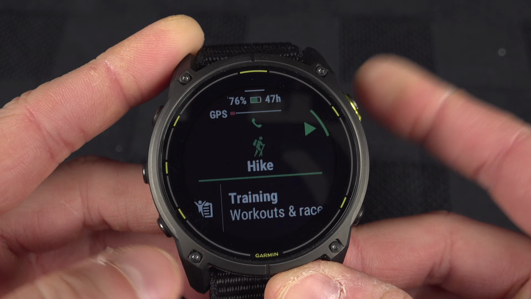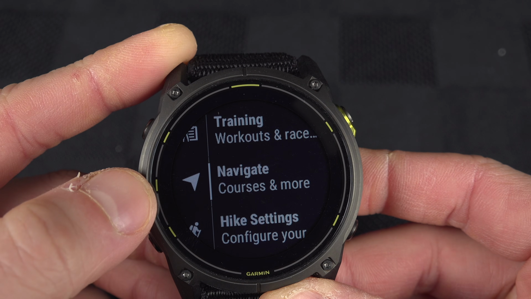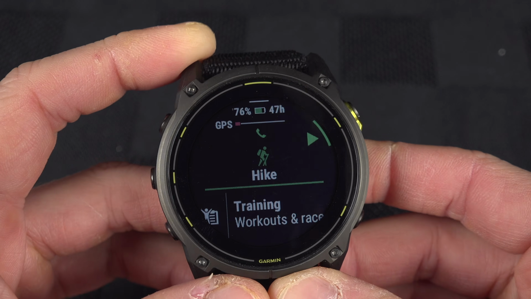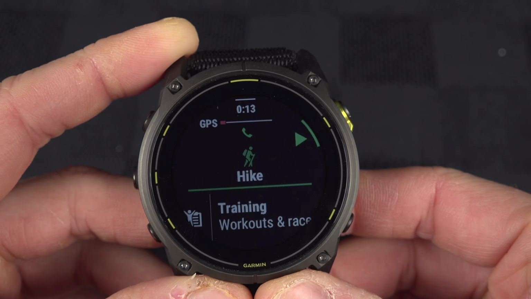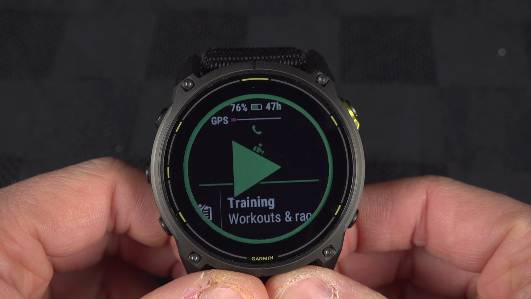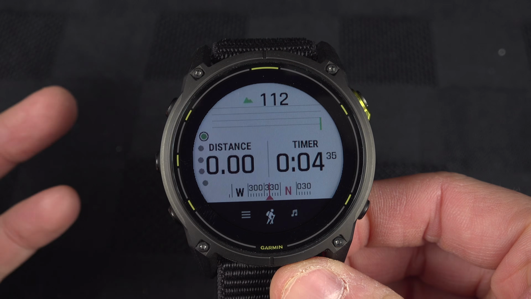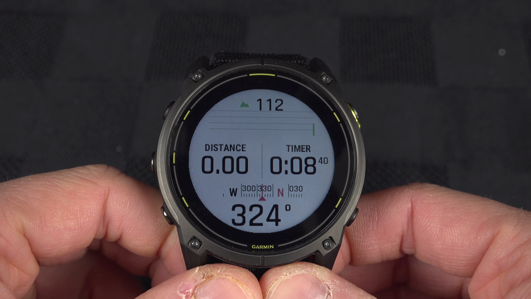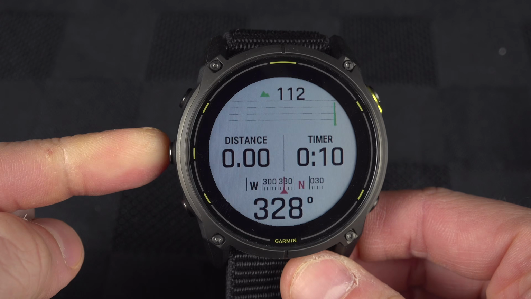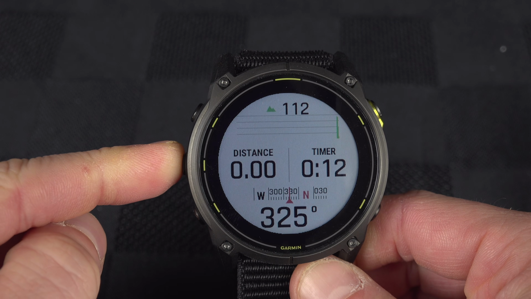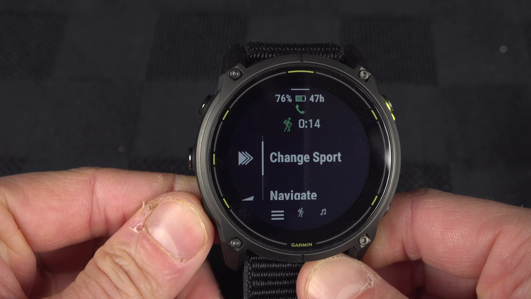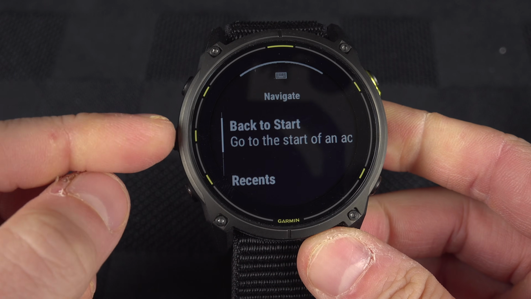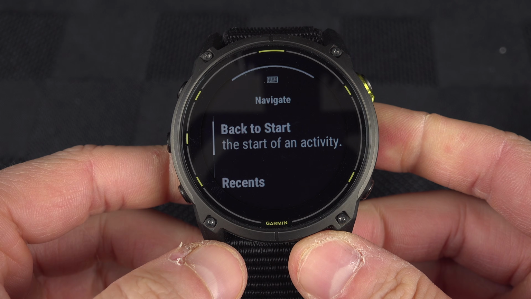Select the activity. You could use the navigate part right here, but we're going to do that while the activity is started. So we've just started the hike, and let's say that we are now 5 kilometers away in the mountain, and I want to go back. Press and hold that menu button and go down to navigate. Here the first option we will have is to go back to start.